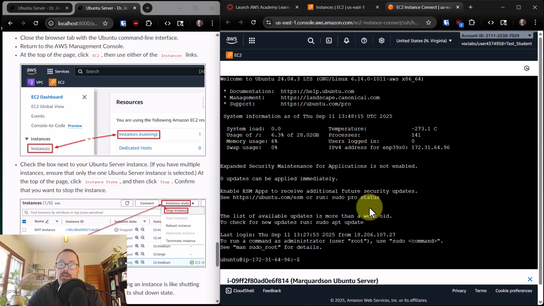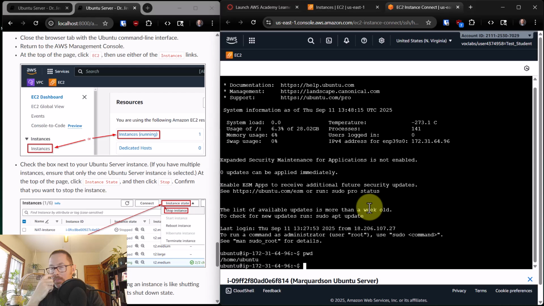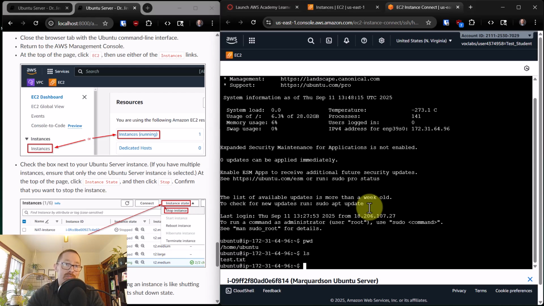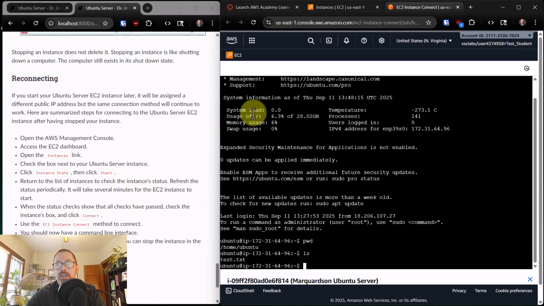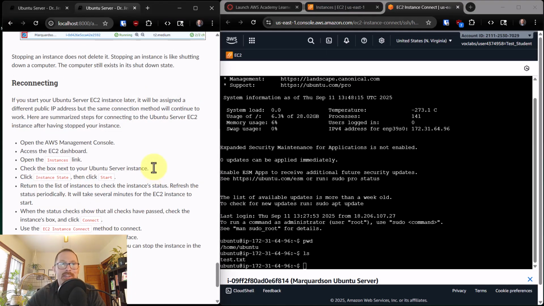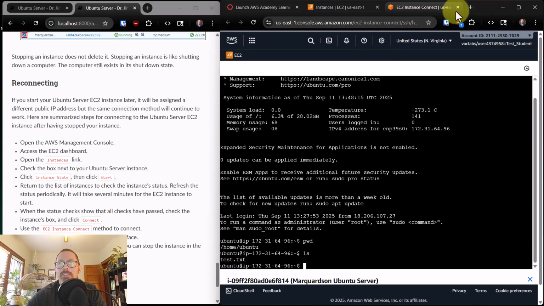So I had created a file last time. And if I type pwd to print my working directory, I'm in my home Ubuntu. And if I ls to list those files, I still have that text file that I created. So just know, when you stop this virtual machine and start it back up again, anything that you did to it is going to persist. And that's a good thing. So yeah, we just reconnected. Using those reconnecting steps, pretty simple. Reconnecting is the same as connecting the first time. Just have to wait for these instances to pass their status checks.